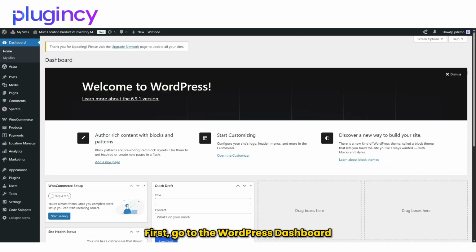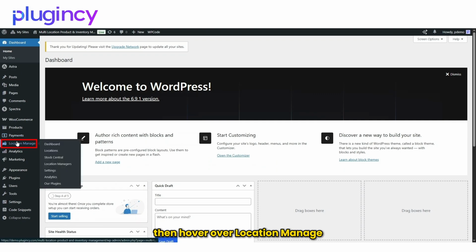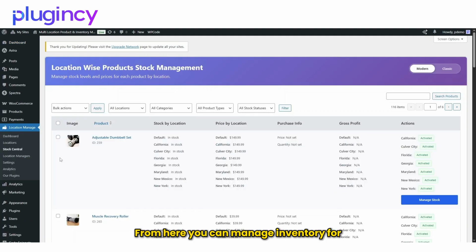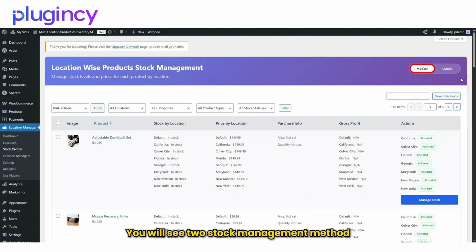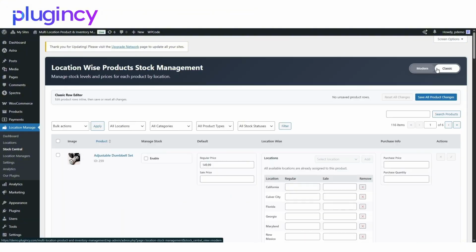First, go to WordPress dashboard, then hover over Location Manage, then click on Stock Central. From here, you can manage inventory for all store locations in one place. You will see two stock management methods, Modern and Classic. Let's start with the Modern method.